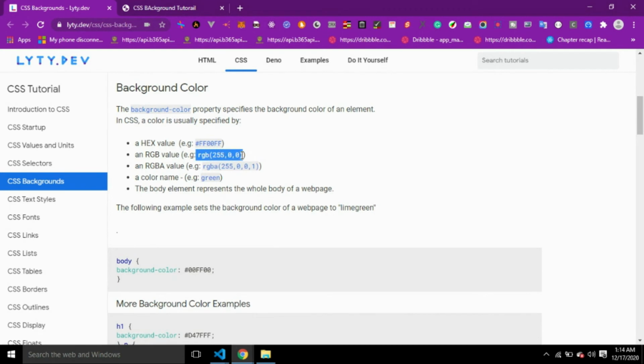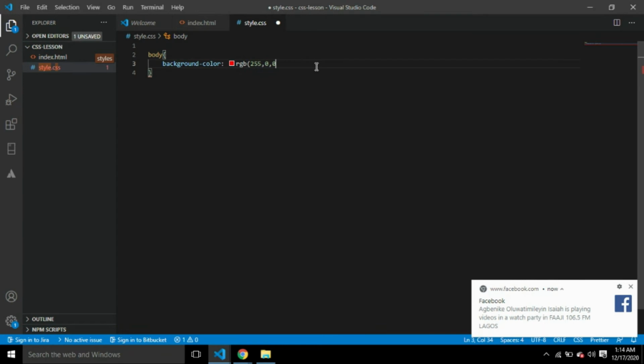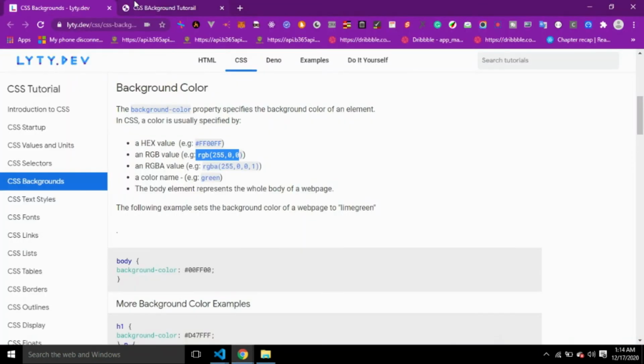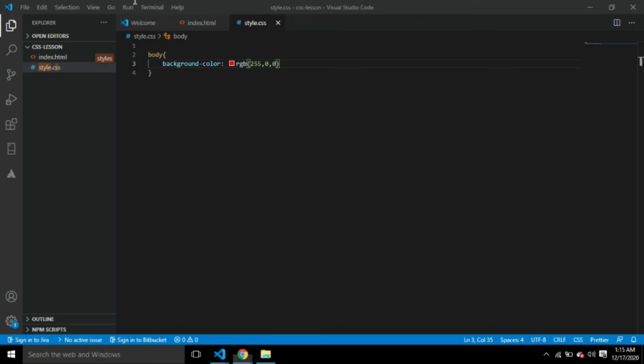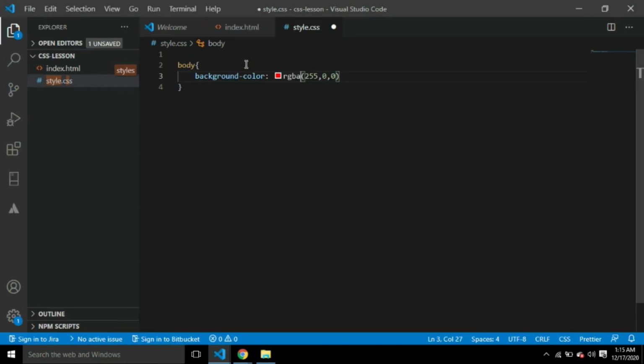So I'm going to copy the RGB example, then I will go to my code editor, then I will paste it. So if you notice, this color is red. Let's confirm that. Going back to my browser, so I have a red background. So if I say RGBA, then the default value will be its transparency.